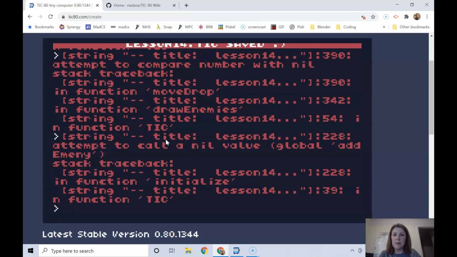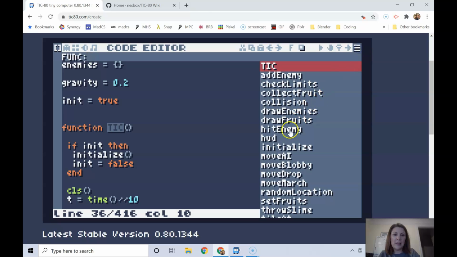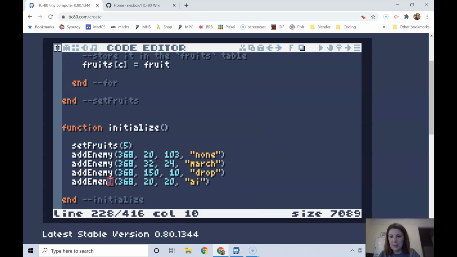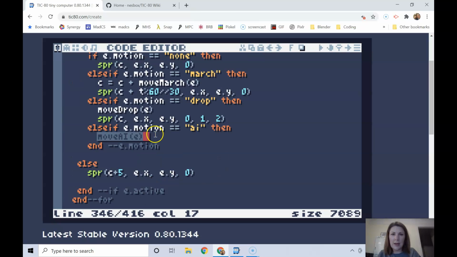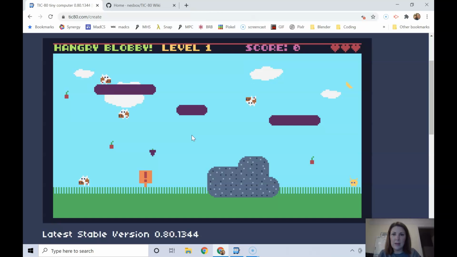Save that. Oh, 228, attempt to call, add enemy. Oh, I misspelled enemy. So in my initialize function, maybe you noticed this, enemy, there we go. I need to add in the costume here, otherwise that's not going to draw. So let's go ahead and I'm going to make it the movement, the animated costume, and let's test that out. Control S to save, and there we go.